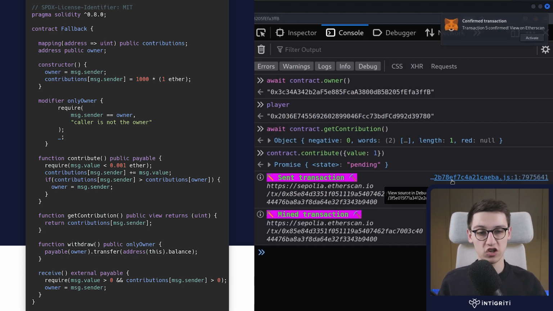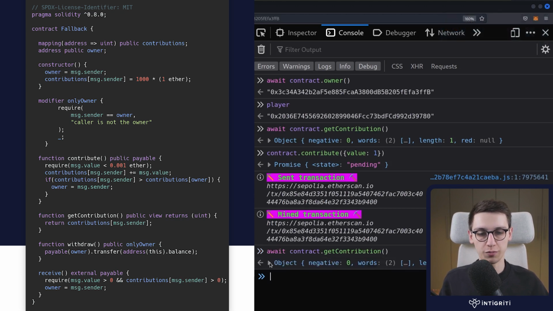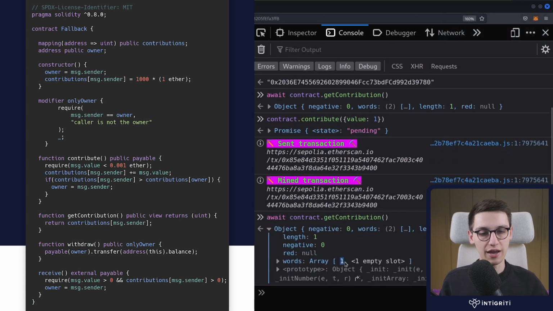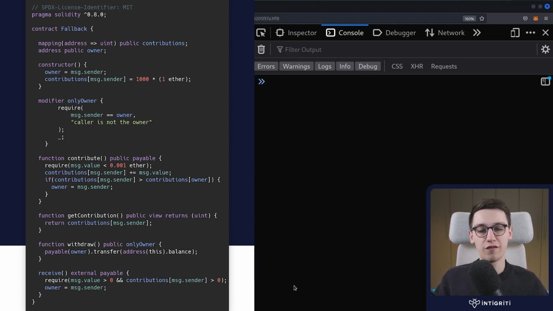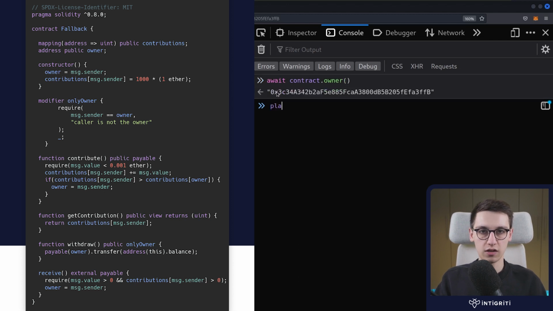So now our transaction has just been mined, and it went through correctly, but we can get our contribution once again. Now we see that we have contributed one Wei to this contract. That contribution was important because now we want to call that receive function. Before we do, let's again double check that we are not the owner. await contract.owner is this, and we are the player, which is not the owner.